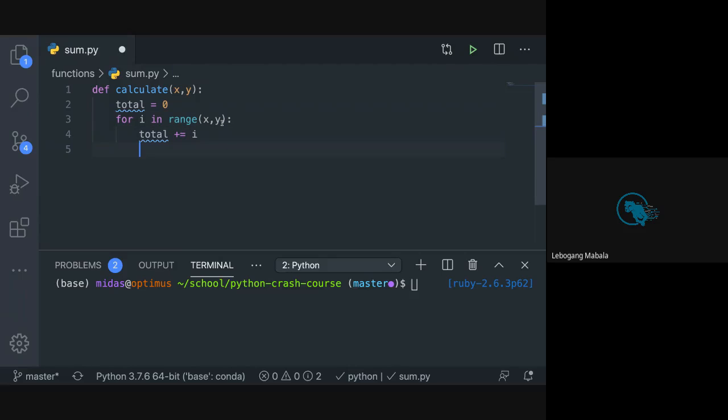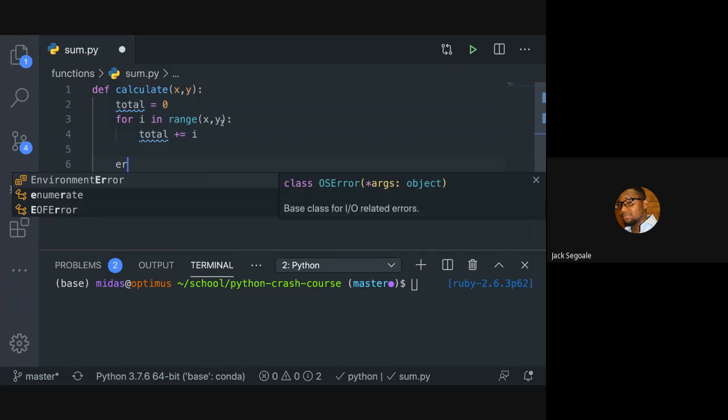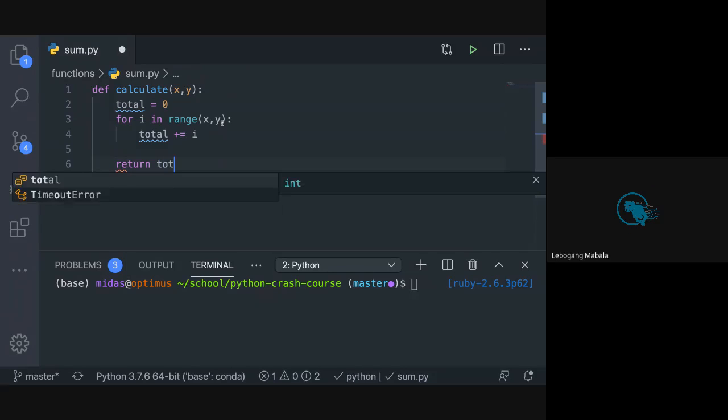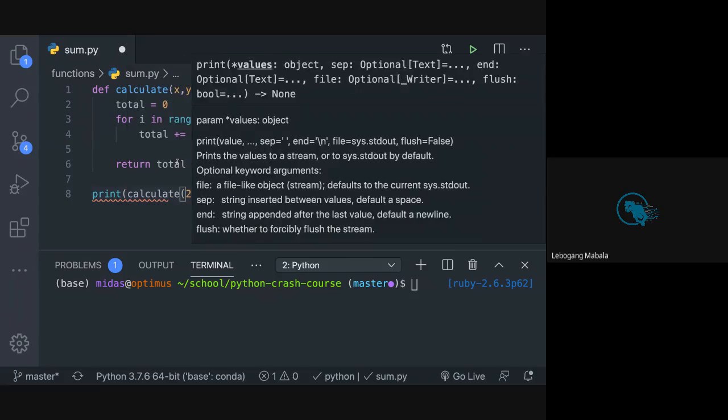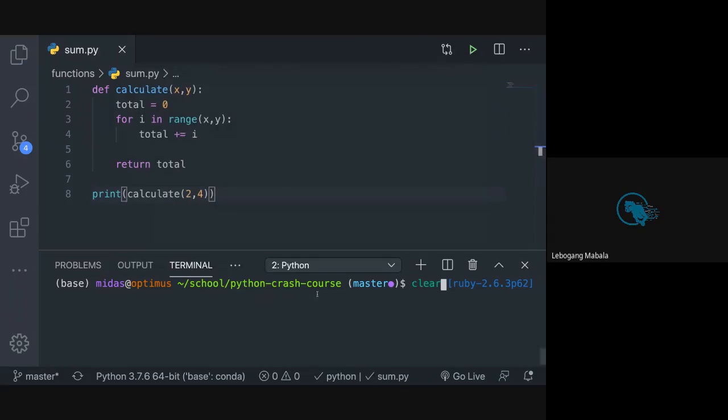It says between, yeah. Then go backwards and write return total. Okay. Cool. Two and 4. So you want 2 and 4? You want me to print that out? Yeah. Okay, cool.